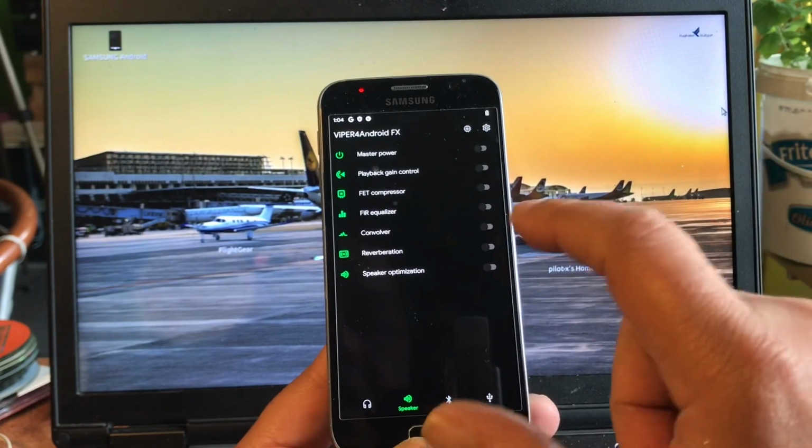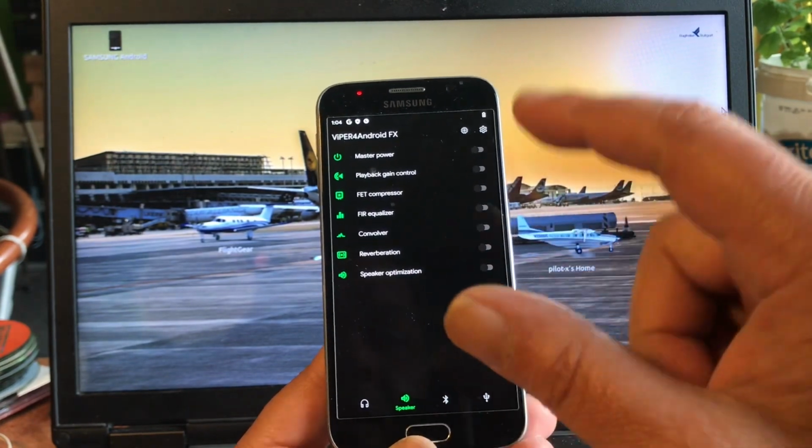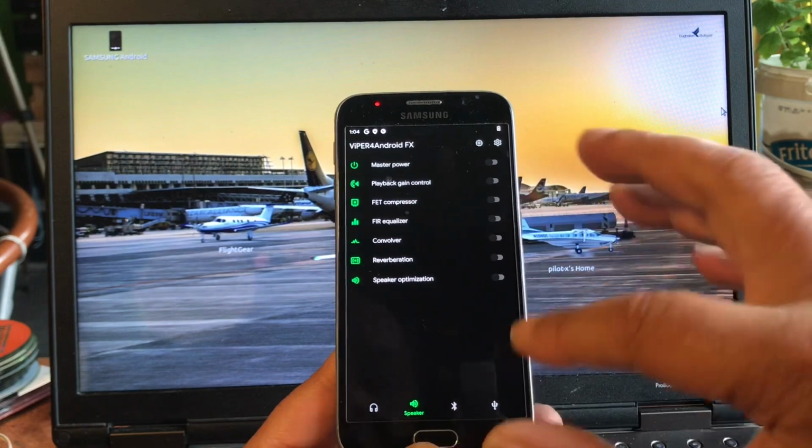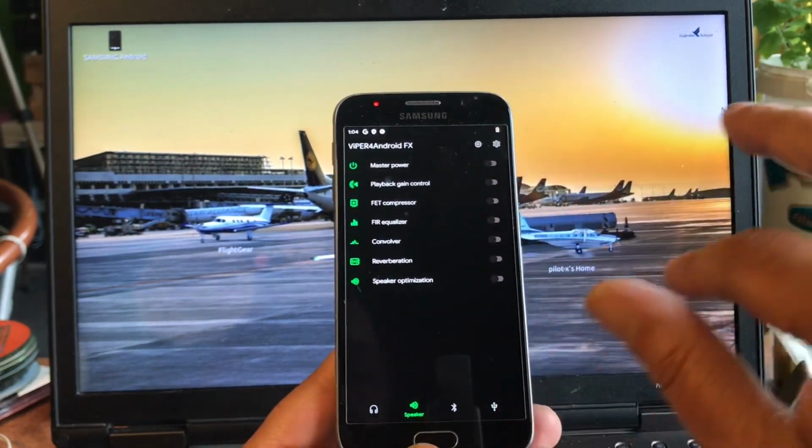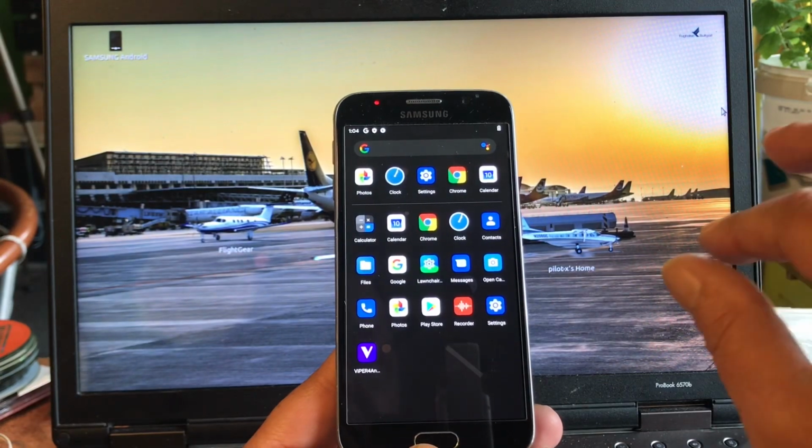Okay, so if you have the S6 still and it's working good, you can install this ROM and you'll be playing music like a boss. To go back, just do this, okay?